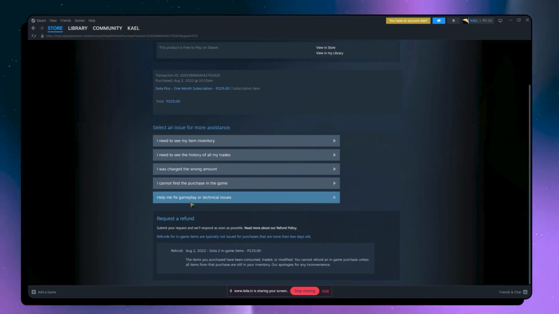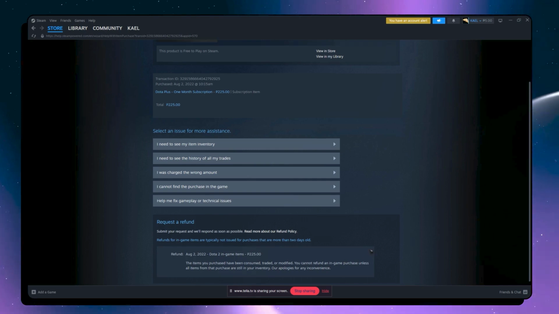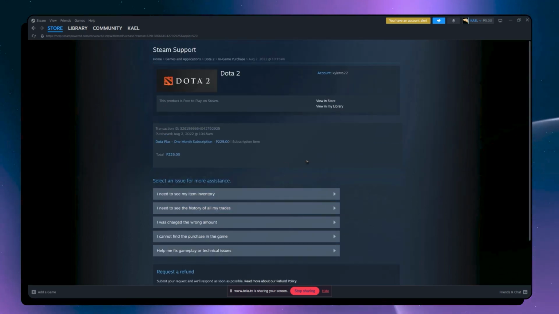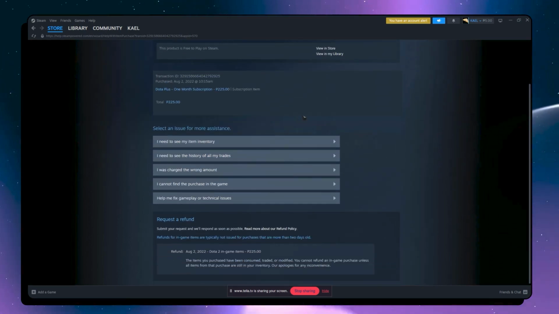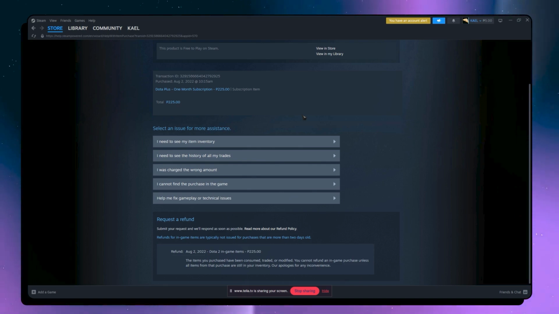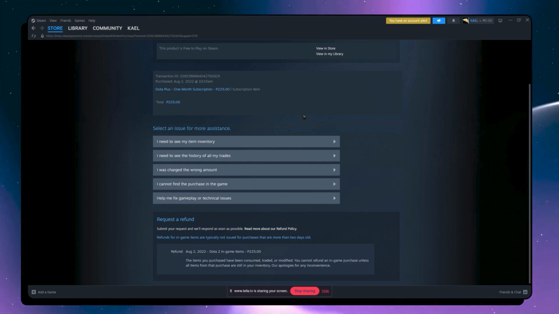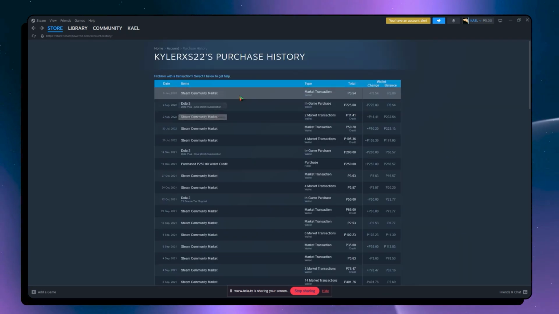All you have to do is click on the refund button right here, and then proceed with the on-screen instructions. They might ask you to leave more details, like describing why you want to get a refund and so on. So yeah, that is basically it.